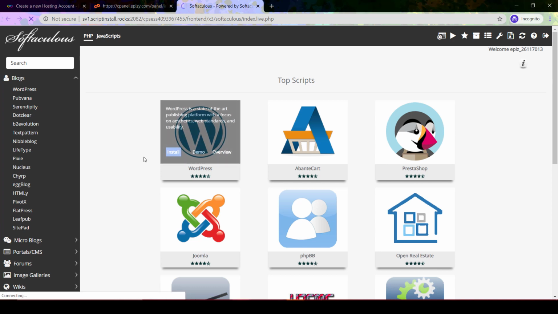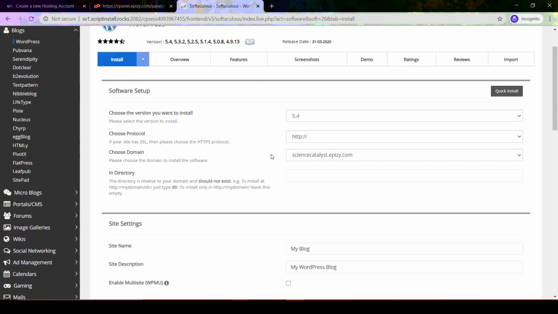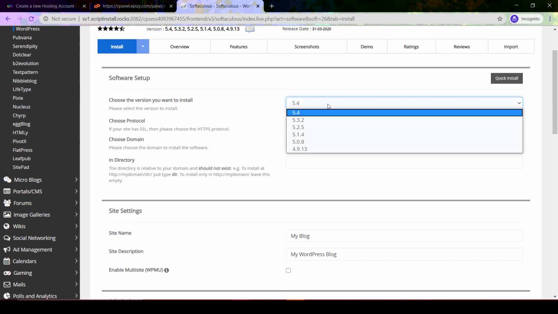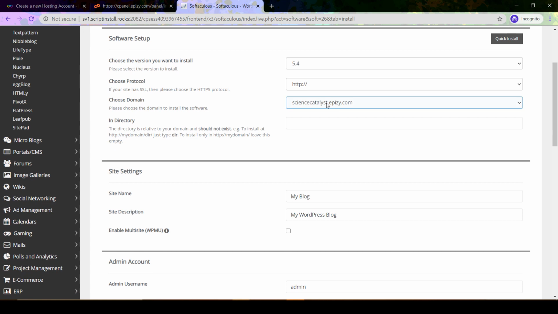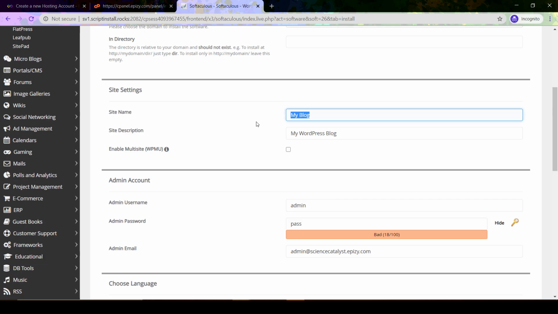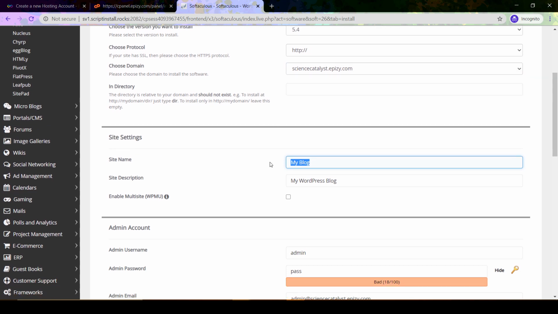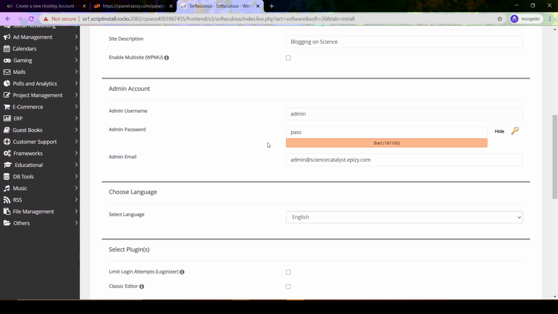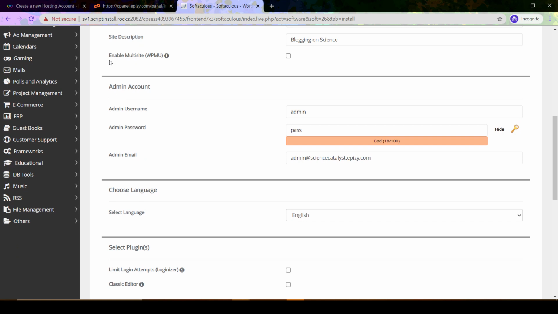You click on install and it will show you a bunch of options. For example, right now it's showing you the version you want to install. You can choose either one, but I suggest going with the latest one, which is 5.4. Then choose a domain; since I already have one right now, it's already selected, and the directory does not need to be changed. Then this is the site's name. For example, I've already selected Science Catalyst, so let's say Science Catalyst. Then the site's description: blogging on science. You can choose anything that you like, and then you can select if you think this is a multi-site setup.